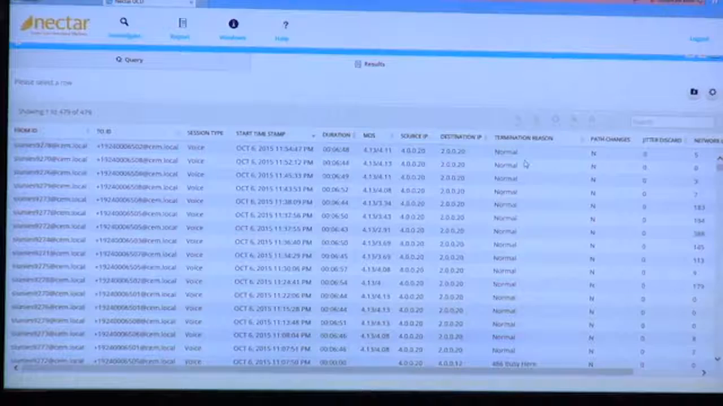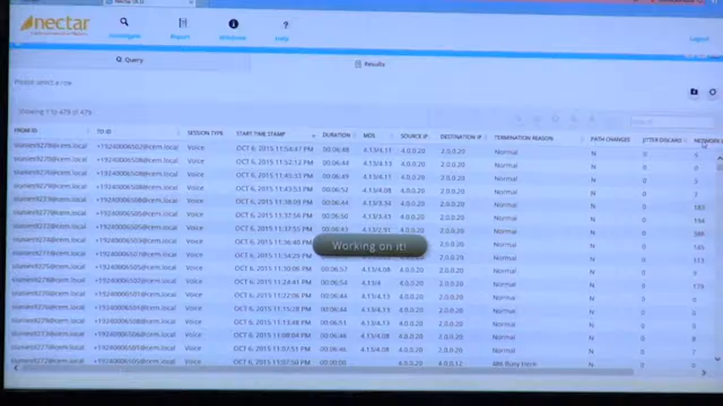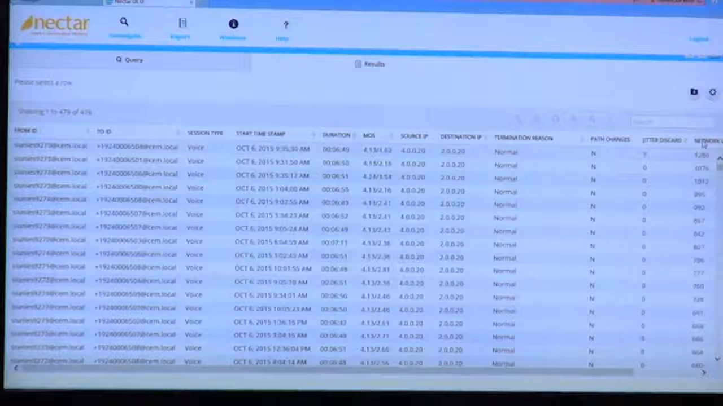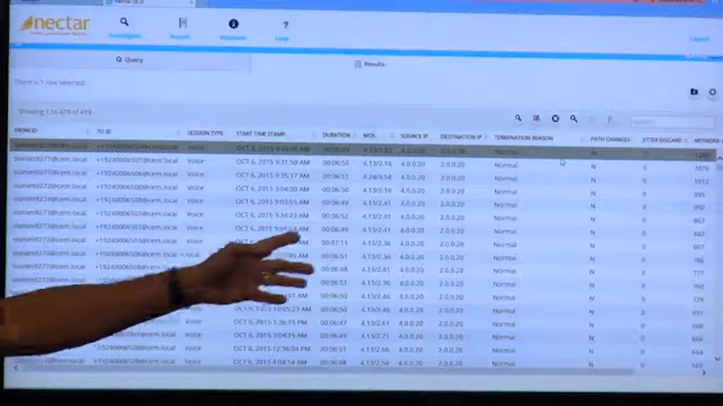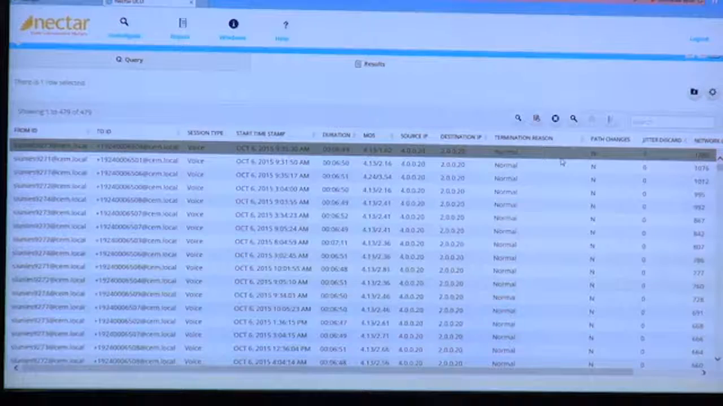Now I know I can sort on any one of these columns. In this case, I'm going to sort on network loss. And when I do that, it so happens that the worst call they had was yesterday at 9:30 a.m. Now, right from that page, you can see there's two MOS scores right here in this column. The first MOS score is the optimal MOS score that call could have graded based on the codecs in use. The second one is what the actual MOS score was measured.